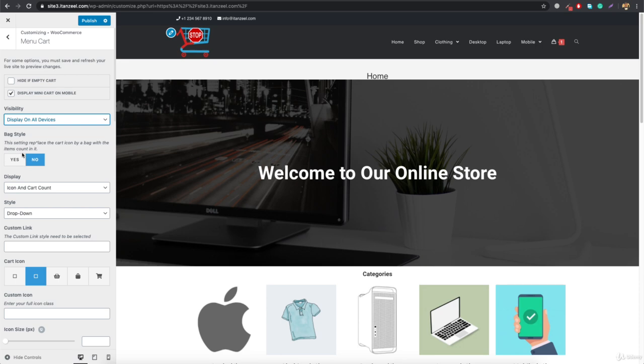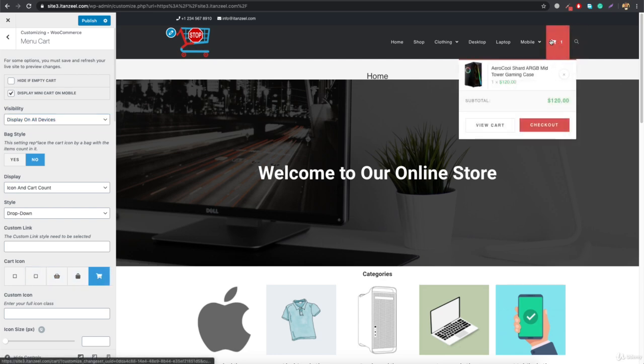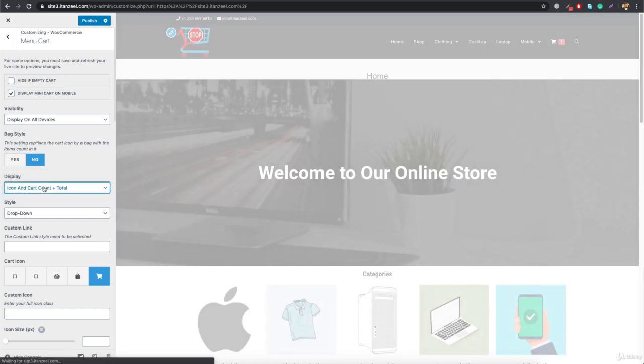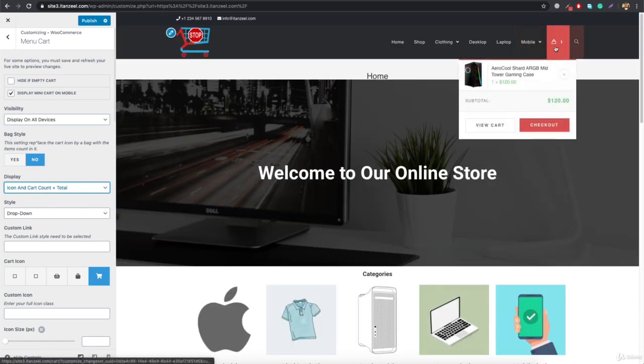And now we've got this bag style. You can see that you can use so many icons over here. You can choose this icon and the icon is going to change, but this icon is really small. And then we've got this, and it's not showing the price there as well. If you want to show the price, you can definitely show it. You can just click icon, cart, and total as well, and it's going to be right here.